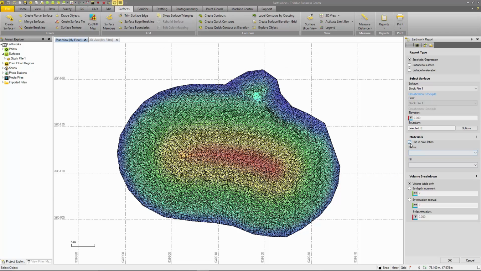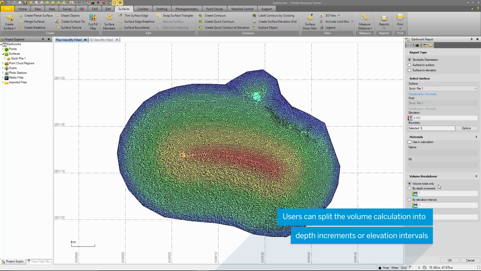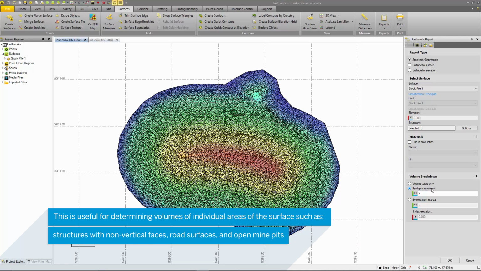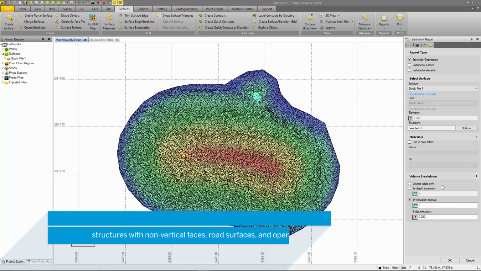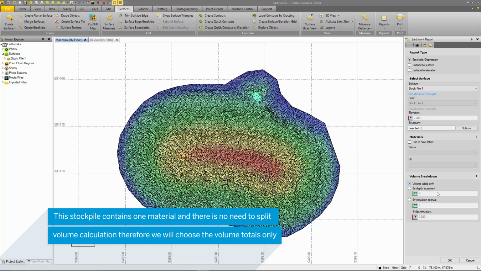The final option is to break down the volume by either a total value, a depth increment, or an elevation interval. This is useful for splitting up materials such as topsoil, subsoil, and gravel into different elevation sections. For this project, I will select the volume totals only option.